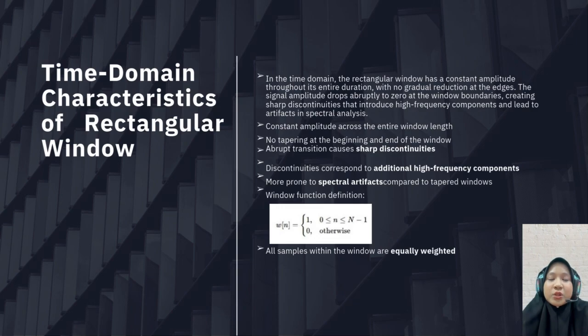Next, the rectangular window does not apply tapering at its edges. When the window ends, the signal drops abruptly to zero. This sudden change creates sharp discontinuities at the window boundaries. Discontinuities introduce additional high frequency components when the signal is analyzed in the frequency domain. As a result, the rectangular window is more prone to spectral artifacts compared to tapered windows such as the Hamming or Hann window.